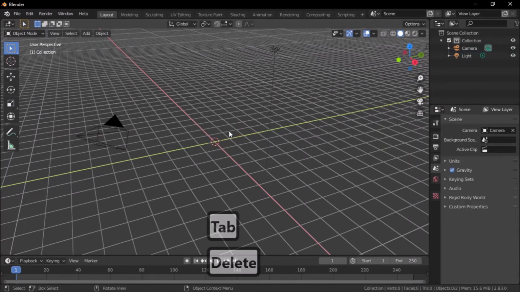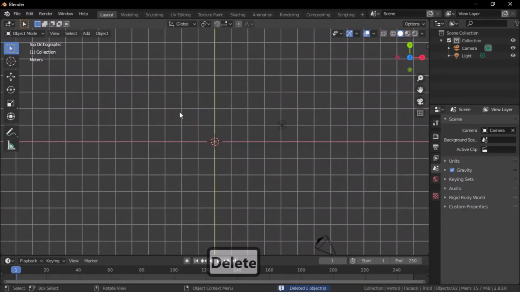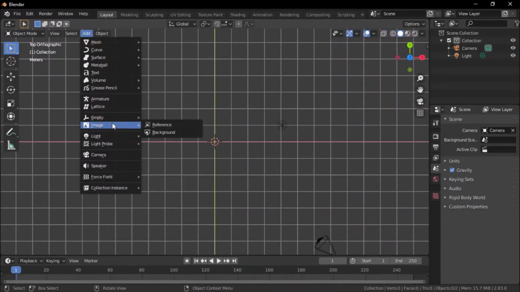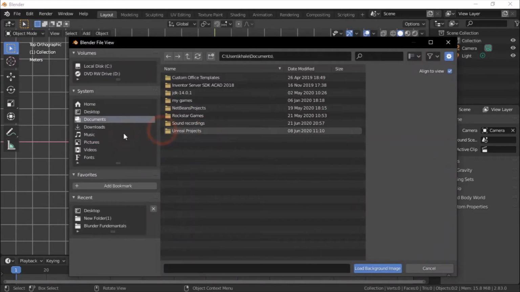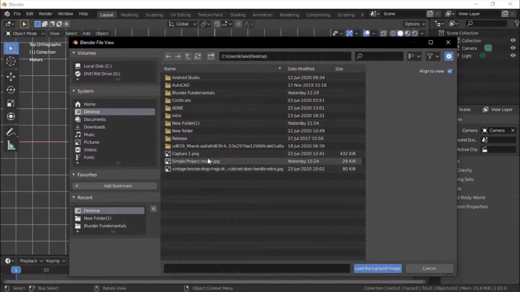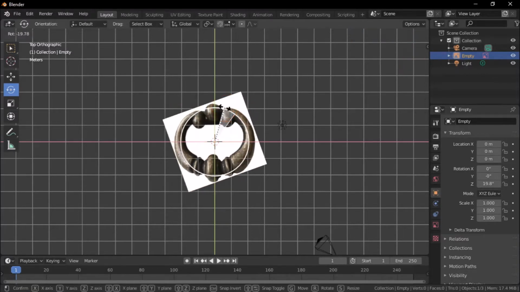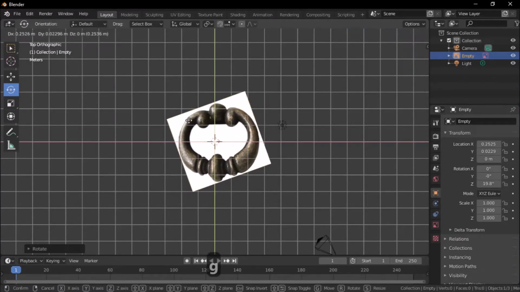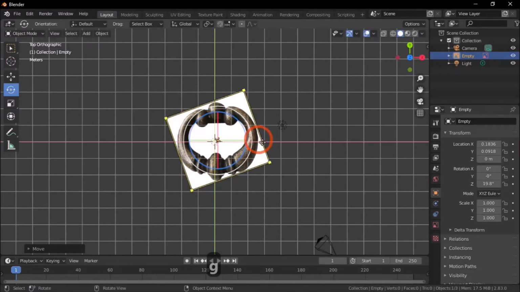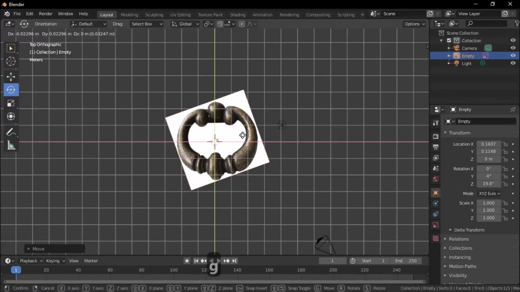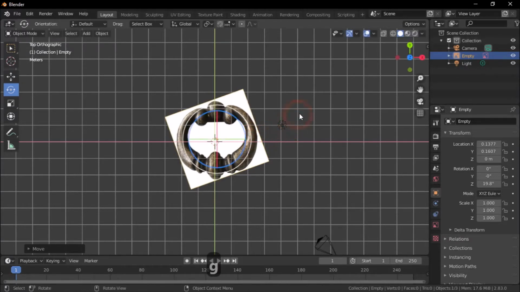Now let's get started by deleting this cube and switching to the XY axis, and then go to Add, Image, Background. I am going to add this image. I downloaded it from Google. You can find it by searching for handle for a drawer. In case you didn't find a proper one or this specific one, you can comment down below your email address and I will send it to you by email. Now let's rotate this one. R to rotate, G to move, and let's make it to the center of this axis.